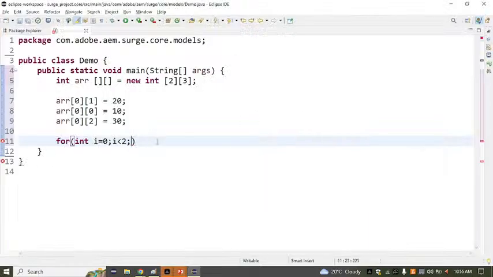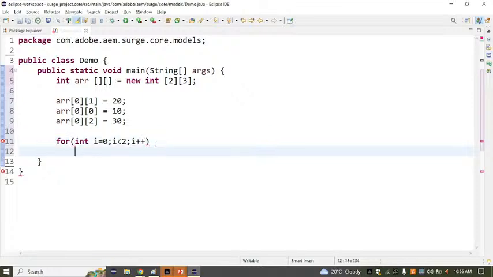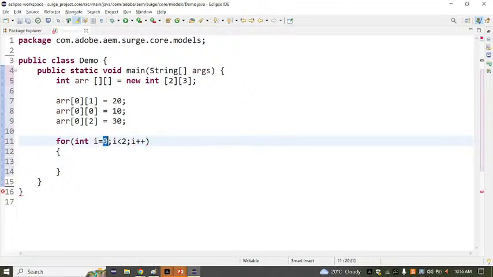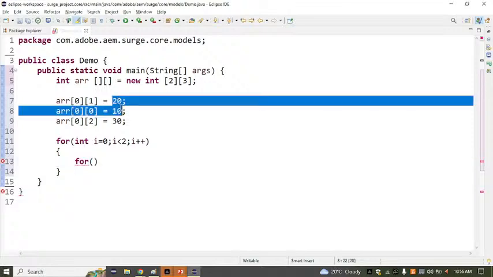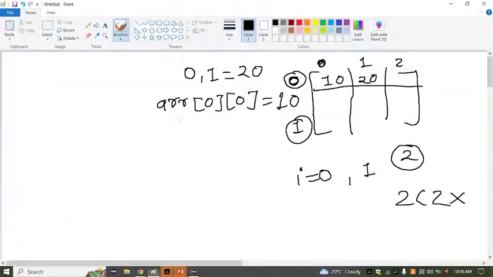Yeah, so here the first one represents the rows and the second one represents the columns. In the first for loop I'm defining int i is equal to 0, i less than 2, and i plus plus. So what is happening here is I have started the row at 0 and it will go till 1. When it goes to 2, 2 less than 2 is false. And the second one is for the column. So let's see how it is storing these things. It will store like this.